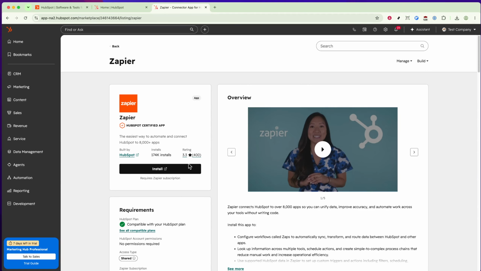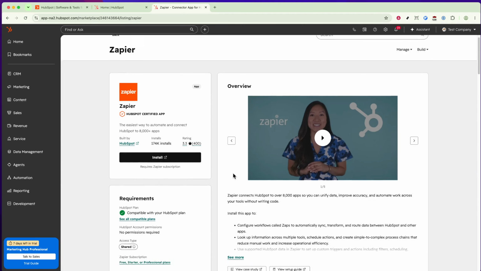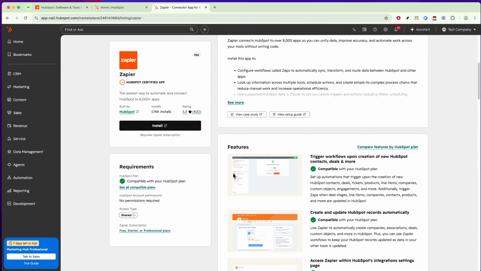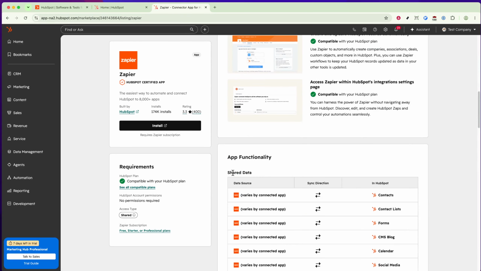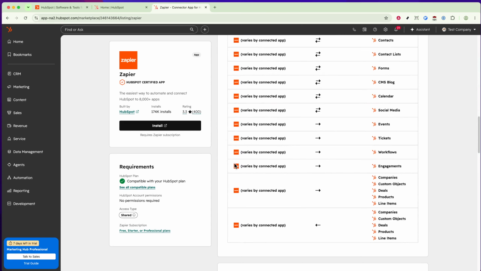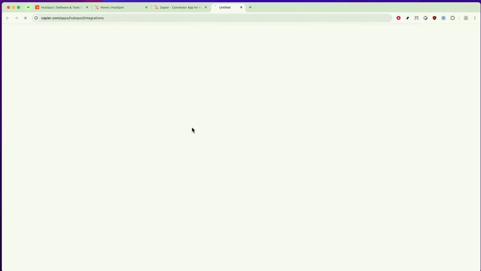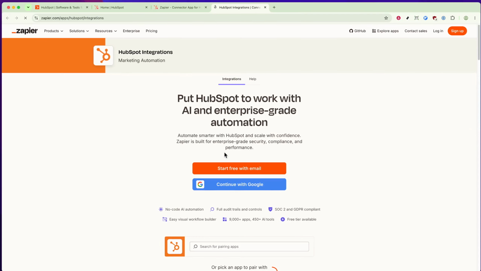This will take you to the Zapier App page, where you can learn more about what the integration offers. Once you're on this page, look for the Install App button and click it. At this point, HubSpot will guide you through the installation process. Follow the prompts that appear on your screen. These steps typically involve granting permissions and confirming the connection between your HubSpot account and Zapier. Don't worry, this is completely secure, and it allows the two platforms to communicate with each other seamlessly.